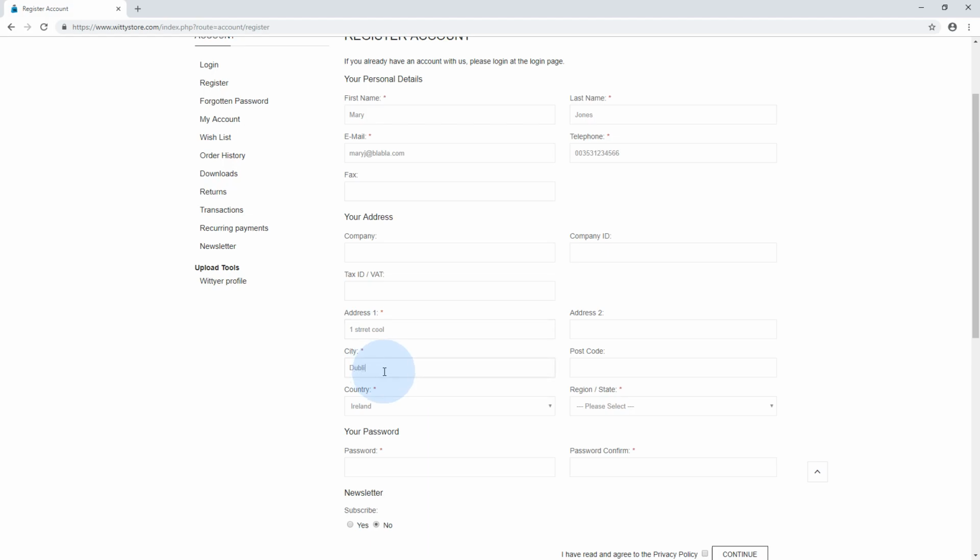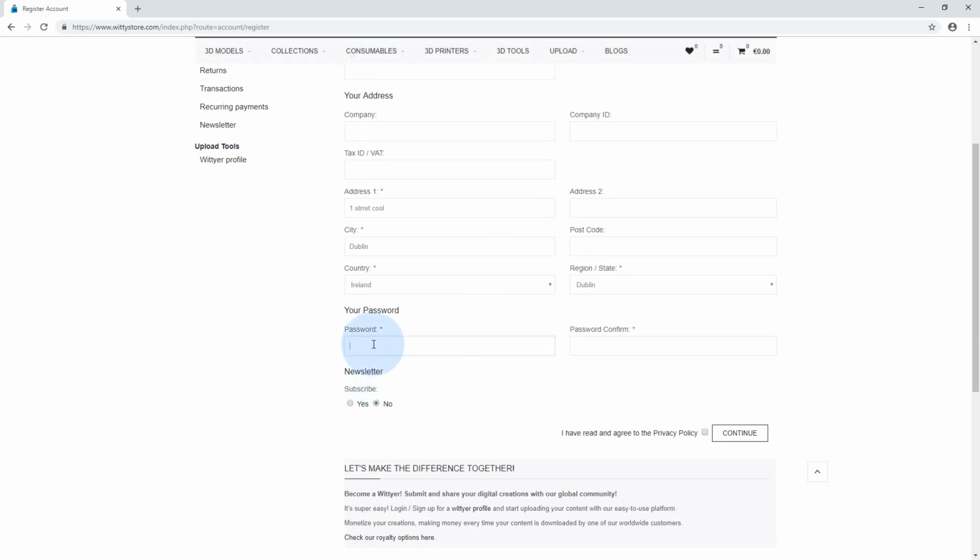Okay, so your address, your city. In this case, we put Ireland, and write the password. Okay, I'll suggest you also to subscribe to the Wittystore newsletter. And when you are done and you read the privacy policy, to read the privacy policy, just click on privacy policy. You can tick here and click on continue.